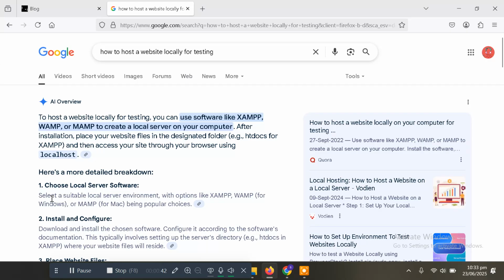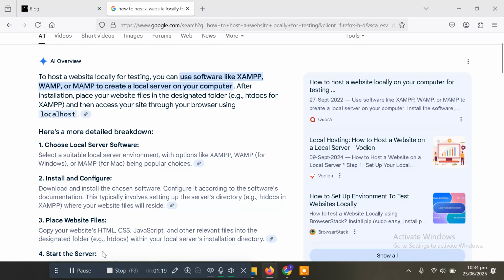Number 1, choose local server software. Select a suitable local server environment with options like XAMPP, WAMP for Windows or MAMP for Mac being popular choices. Number 2, install and configure. Download and install the chosen software. Configure it according to the software's documentation. This typically involves setting up the server directory. Example: htdocs in XAMPP, where your website's files will reside.